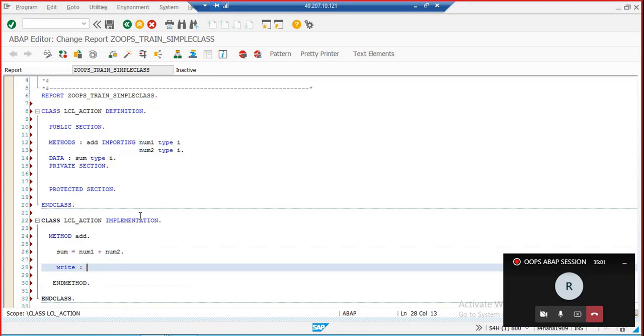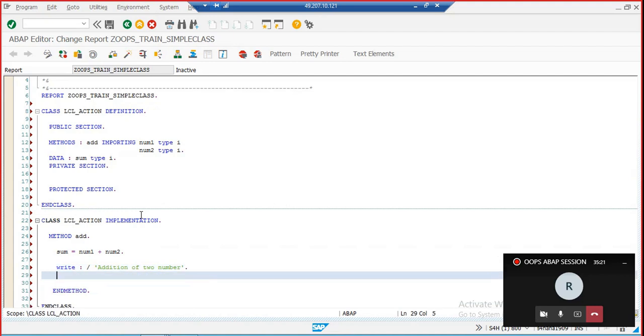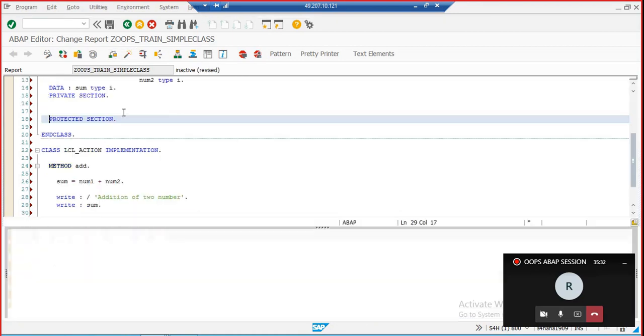Okay, now simply I have to write this thing. I can write here as well, or I can write when I do it. This is a normal addition statement, addition of two numbers. Again I will just write this sum. Okay, let's check this program.